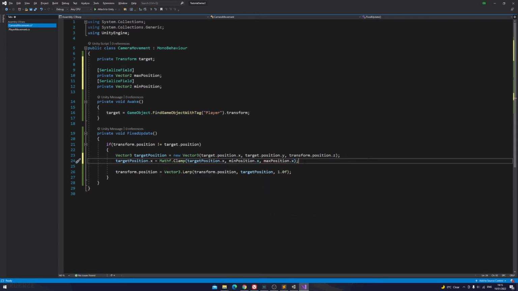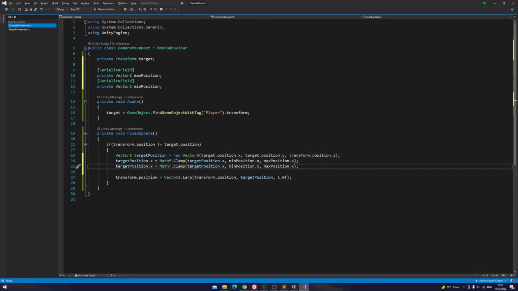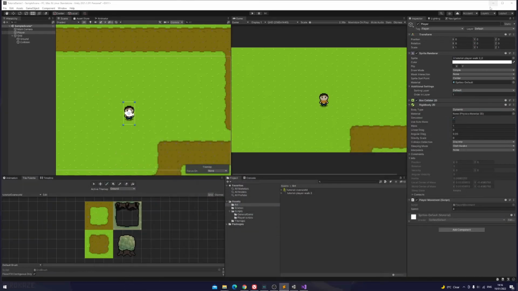And we're going to do the same thing, but for the y-axis. So you can copy this, and we'll change it to target position dot y, and another target position dot y, min position dot y, and max position dot y. Okay, so with that, we are ready to test it. Let's save the script and go back to Unity.